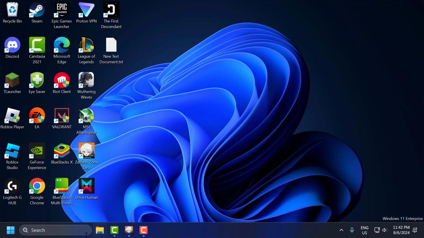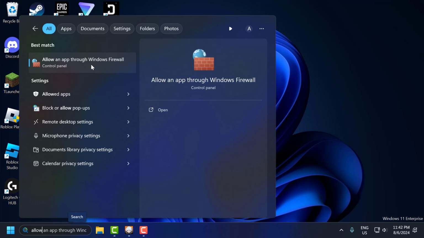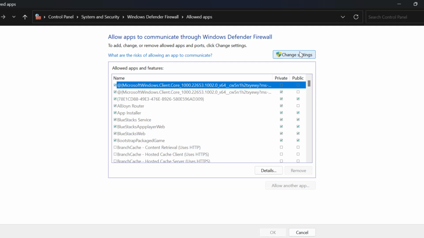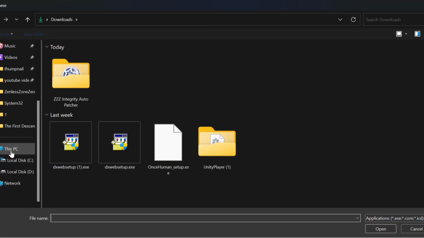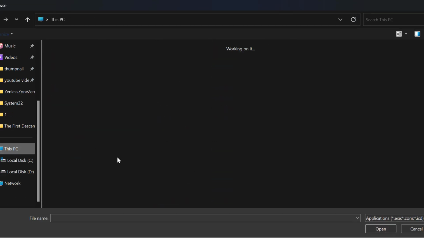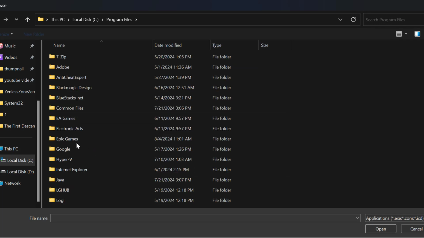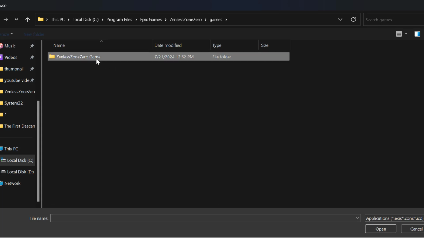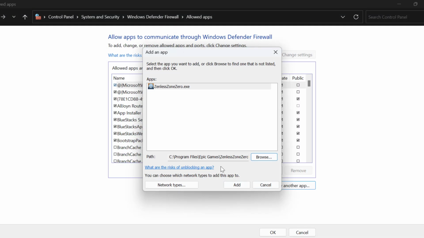To do this, you just need to go to search menu and type allow an app through Windows Firewall. Click on open it. You just need to select change settings. Select allow another app and select browse. You just need to go to this PC, C drive, program files, Epic Games, Zenless Zone Zero games folder, Zenless Zone Zero, Zenless Zone Zero.exe and select open it.